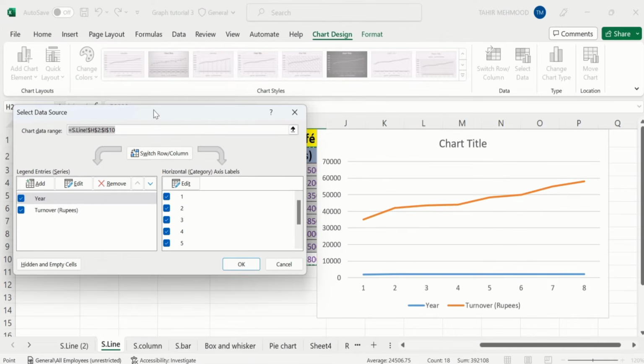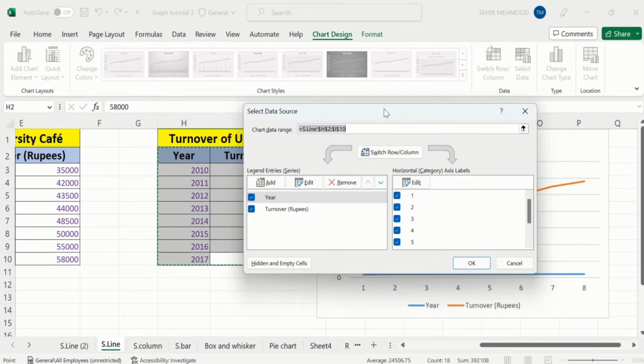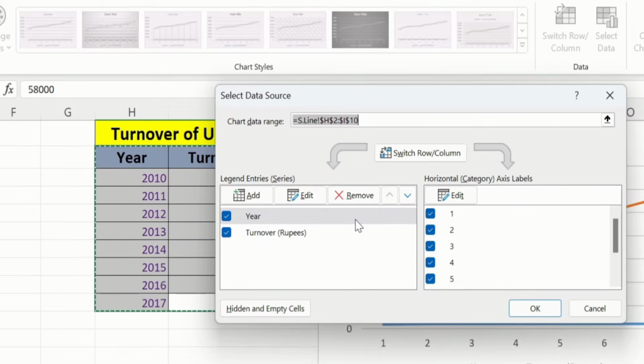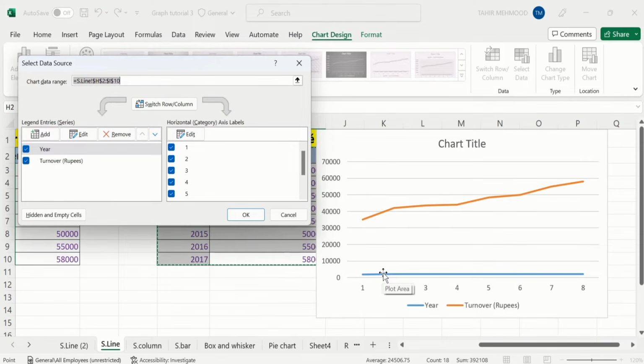Now here you can see we have two panes. This one shows the y-axis data and this one shows the x-axis data. You can see numbers are displayed here 1, 2, 3 and these are displayed on x-axis. Now I am interested to remove this year data series because this is the x-axis values instead of y-axis values.